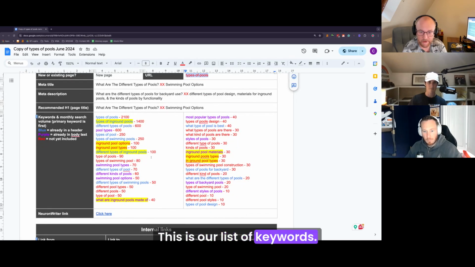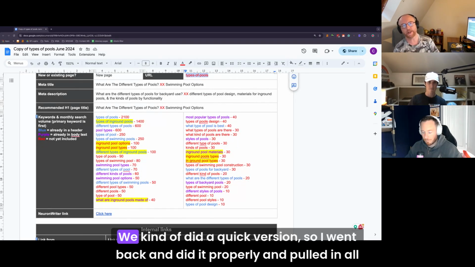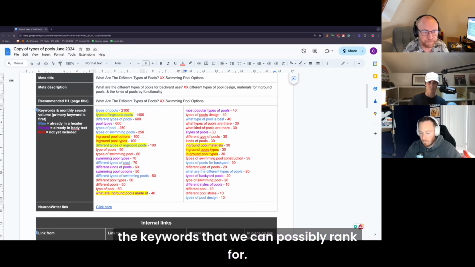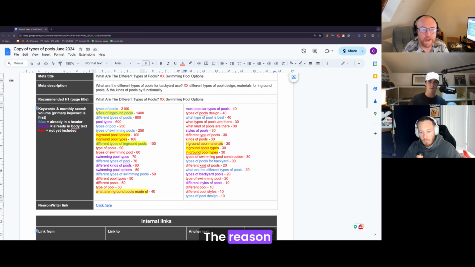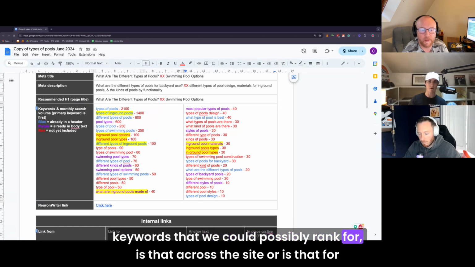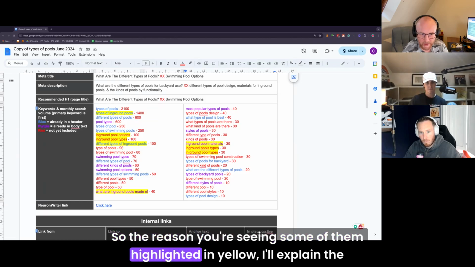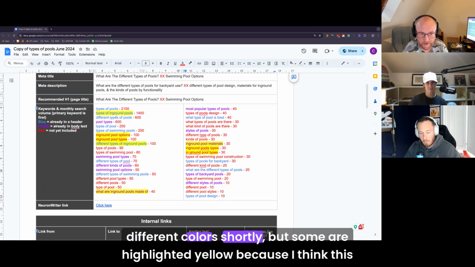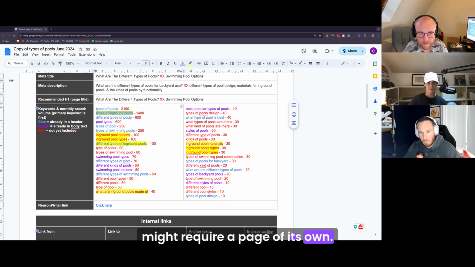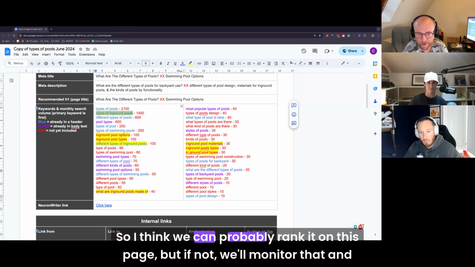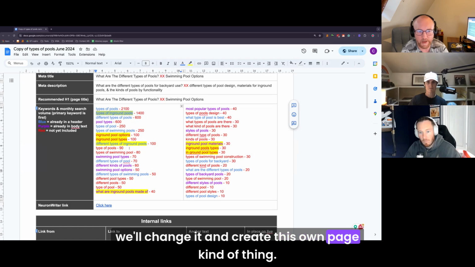This is our list of keywords. In the last video, we did a quick version, so I went back and did it properly and pulled in all the keywords that we can possibly rank for. And when you say keywords that we could possibly rank for, is that across the site or for this page? For this specific page, right. Gotcha. The reason you're seeing some of them highlighted in yellow, I'll explain the different colors shortly, is that I think this might require a page of its own. I think we can probably rank it on this page, but if not, we'll monitor that and change it and create its own page.